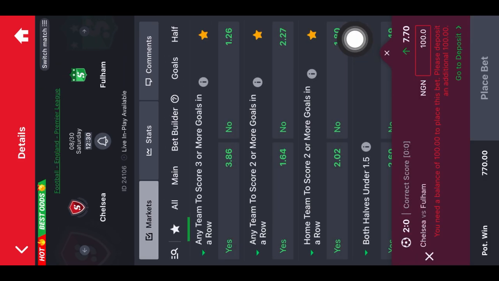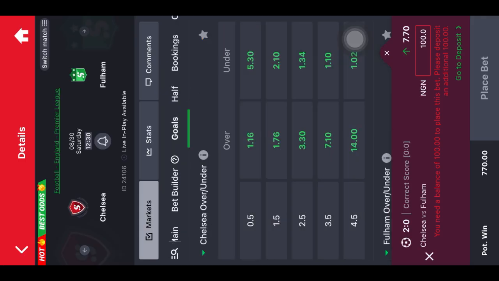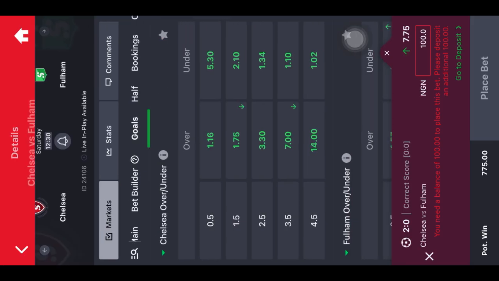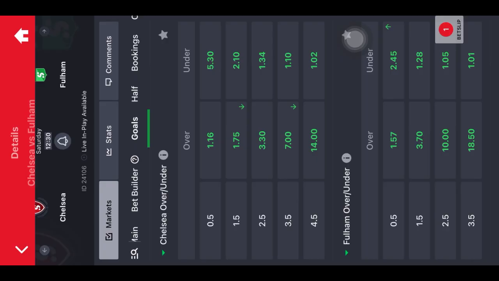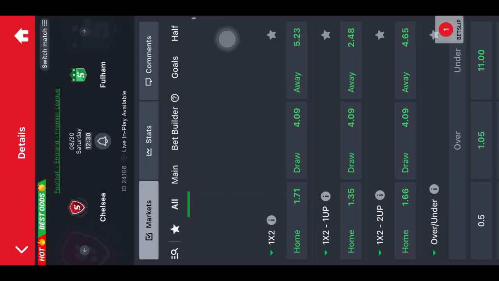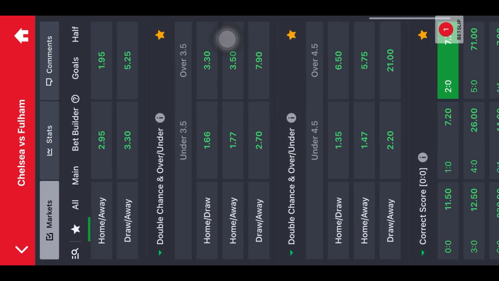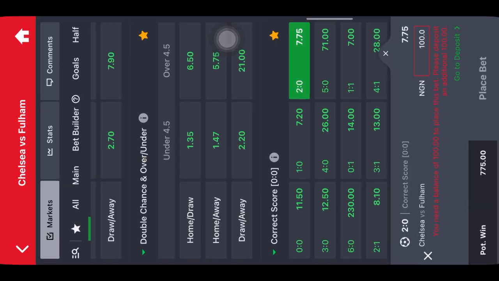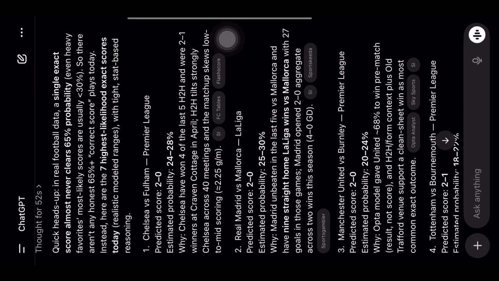And then the second thing that we need to consider here is to check the goals. If you check here, you will see that Chelsea have chance to score 2 goals here, which is a probability of 75%. And if you check Fulham here, Fulham don't have chance of scoring many goals here. So this correct score that you bet on is 75%.